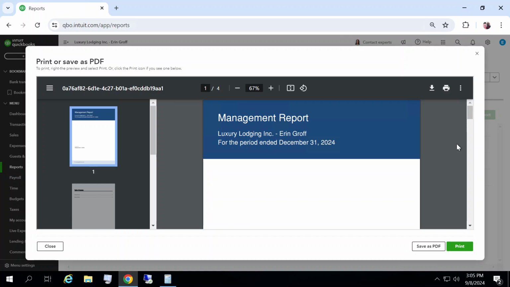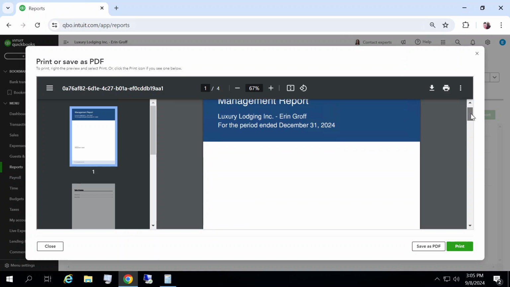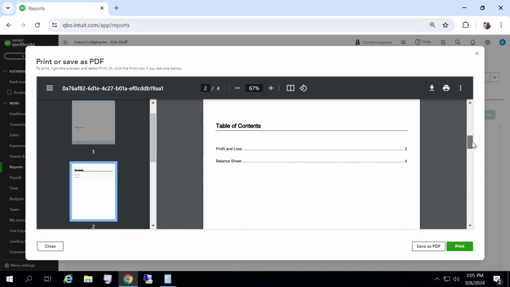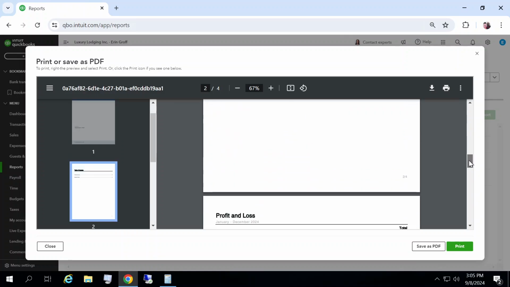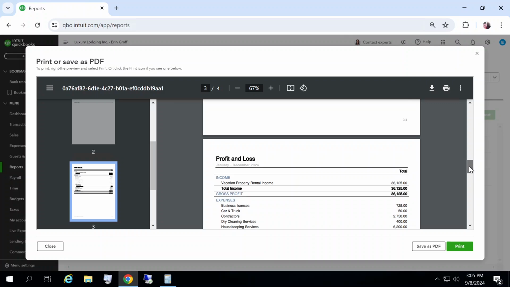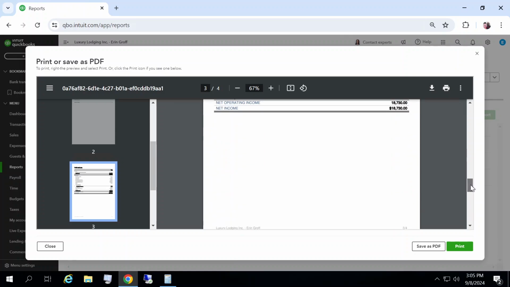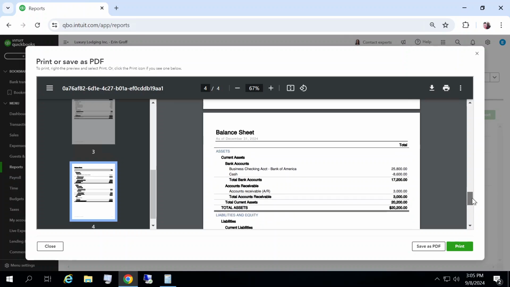And our print preview window displays. A preview of the reporting package displays a title page, table of contents. So if you scroll down, there's your table of contents. Then you have your two financial reports, your profit and loss, and also your balance sheet.